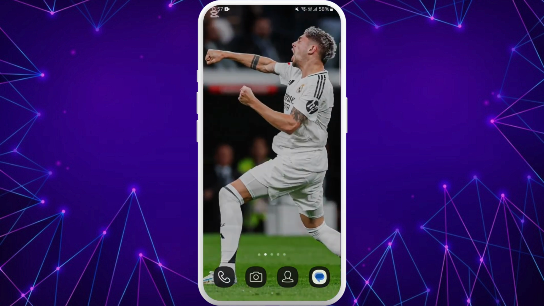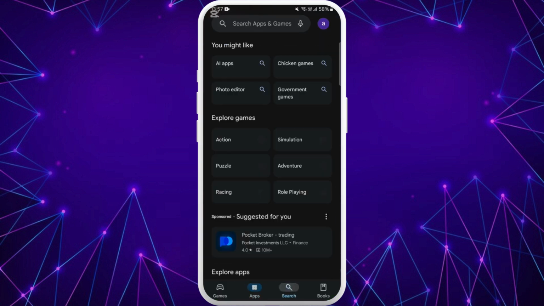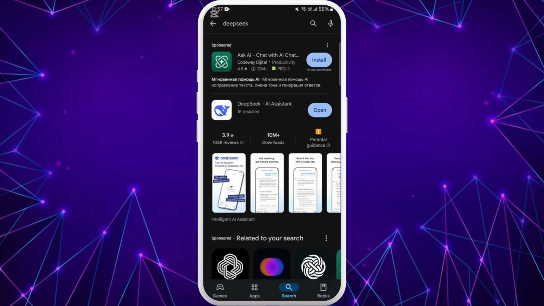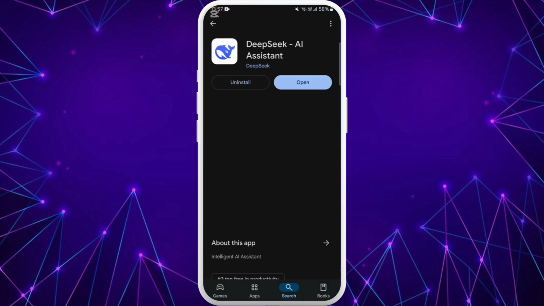If it still doesn't work for you, you can go to the Play Store and search for the Deepseek app. Open up the app page, and on this page, instead of this open button, sometimes you might see the update option. So you might have to update the app in order for it to function properly. So you can update the app, and that's how you can easily fix Deepseek AI login not working.